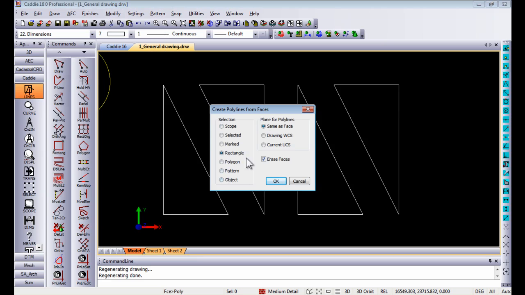Your selection will determine which faces it will convert. The plane for polylines is where you can choose whether the polyline should be in the same position or plane as the face, on the WCS or on the UCS. I can also tell CAD to erase the faces once complete.